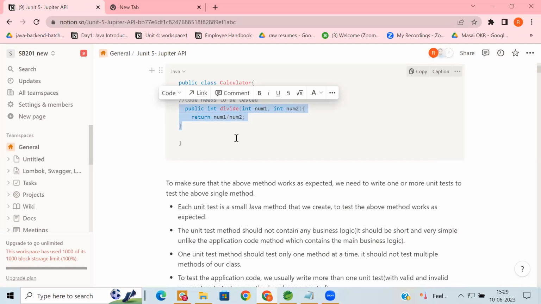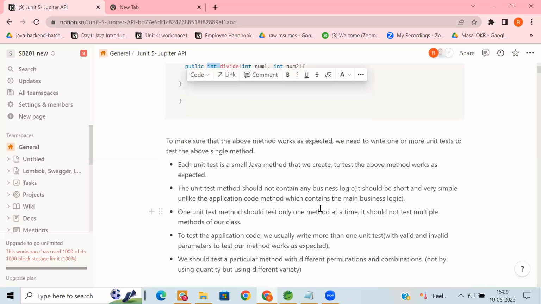Just it will assert the value. हमारा expected क्या है और इसका real actual value क्या है. We need to assert that with all the edge cases. Right, so it should be short and simple. Our test code should not contain any extra business logic.